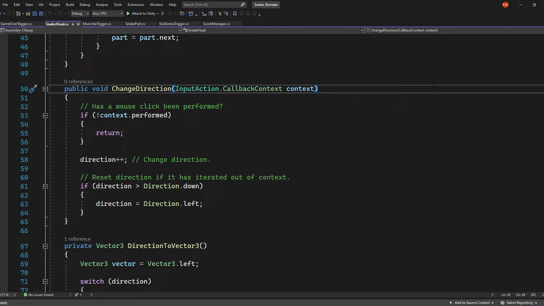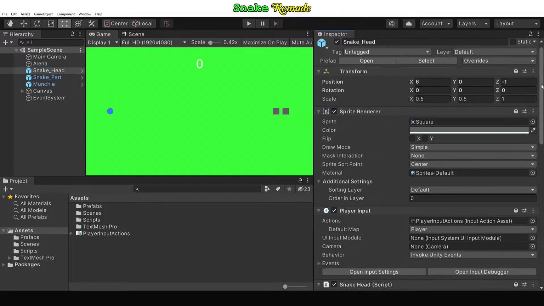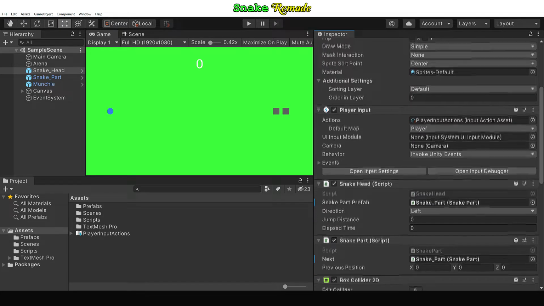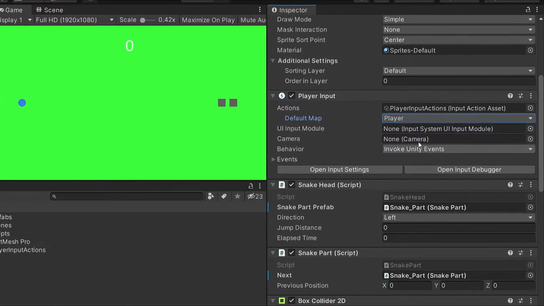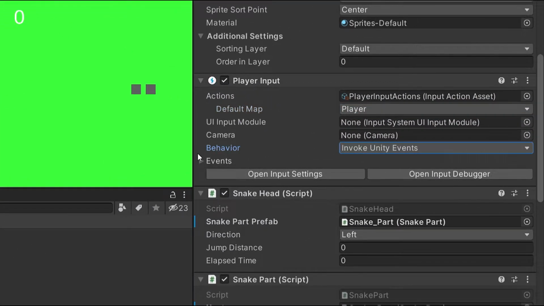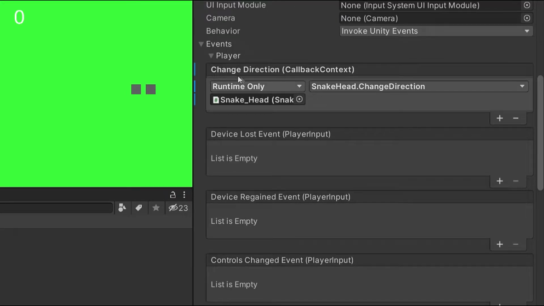Okay, so this method needs to be called every time a left mouse click is detected. So if I go back into Unity, attached to the snakehead object is the player input component. Here it is referencing the input actions asset. The default map is set to player, the behavior is set to invoke Unity events, then under events the snakehead object in our scene is being referenced, and the change direction method has been selected. Okay, that's the player input sorted.